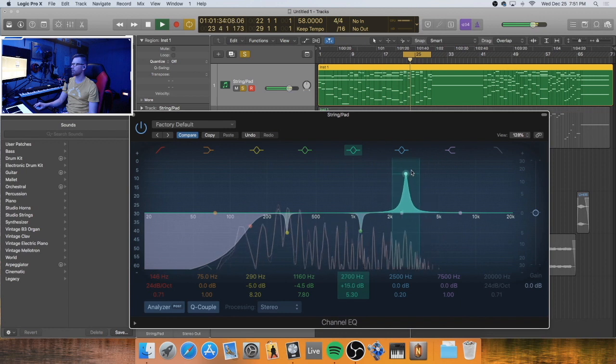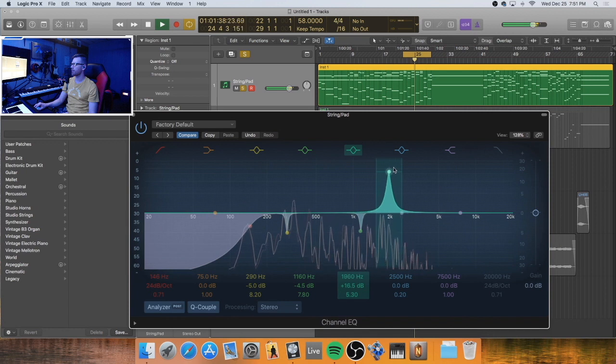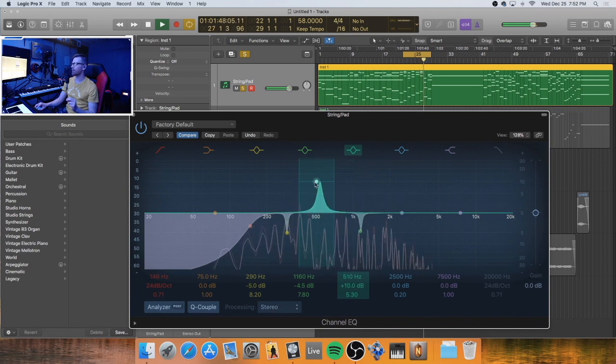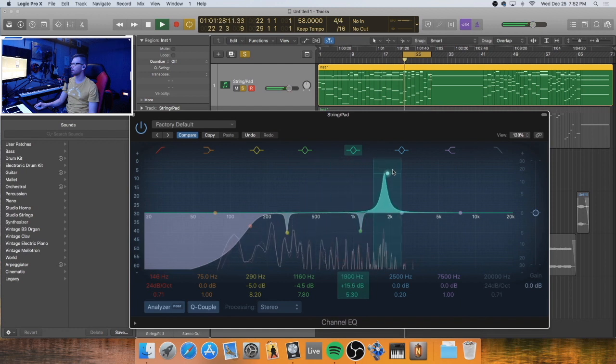Let's go to the high end a little bit. Oh, there's one. So this is actually a note in the key that I'm playing. I can kind of hear that a couple octaves lower, so I'm going to leave that alone a little bit. A little bit above 2K.